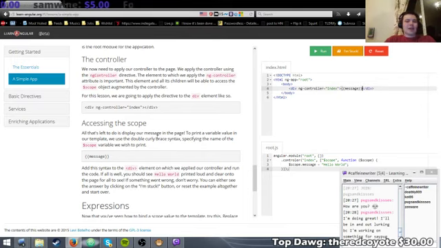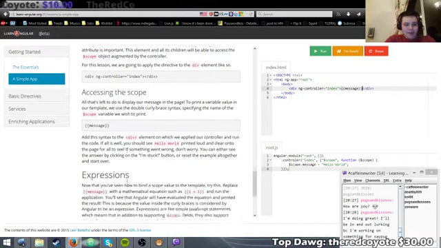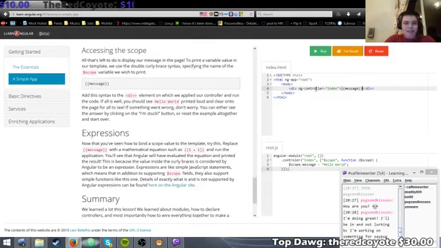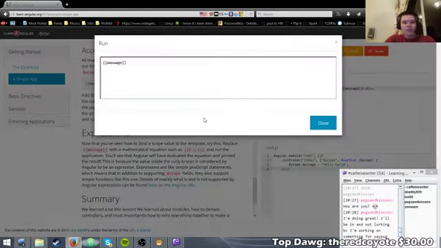To print a variable value in our template, we use double curly brace syntax specifying the name of our scope variable which we wish to print. Add the syntax to the div element on which we applied our controller and run this code. If all is well, you should see the hello world printed loud and clear onto the page for all to see. Yeah, that's an expression. Something went wrong, don't worry. You can either see the answer by clicking on the I'm stuck button or reset the example altogether and start over.